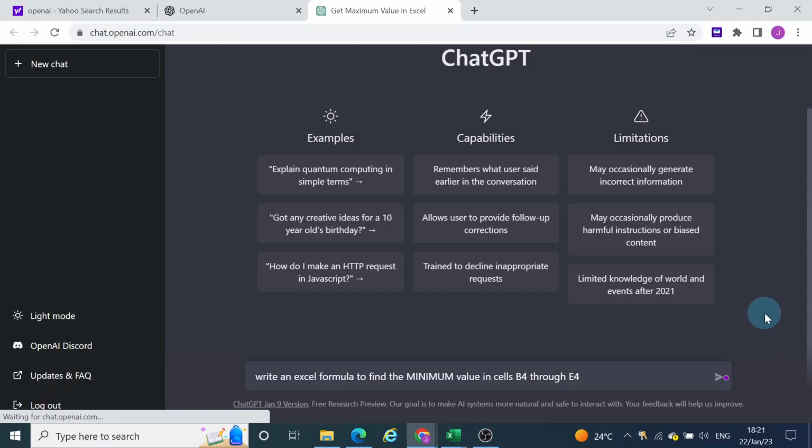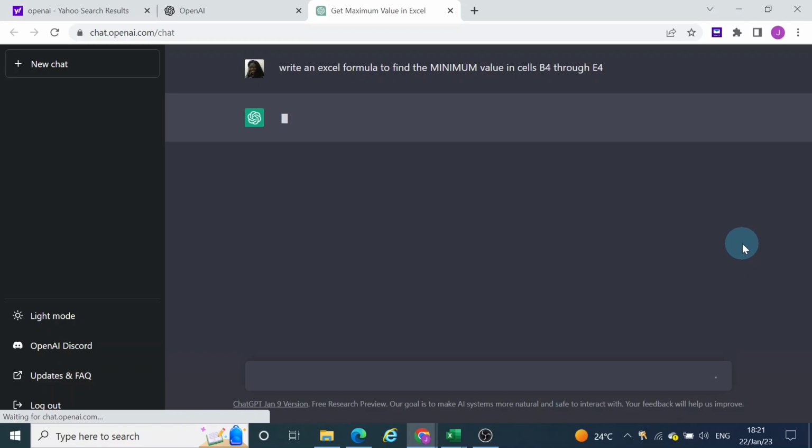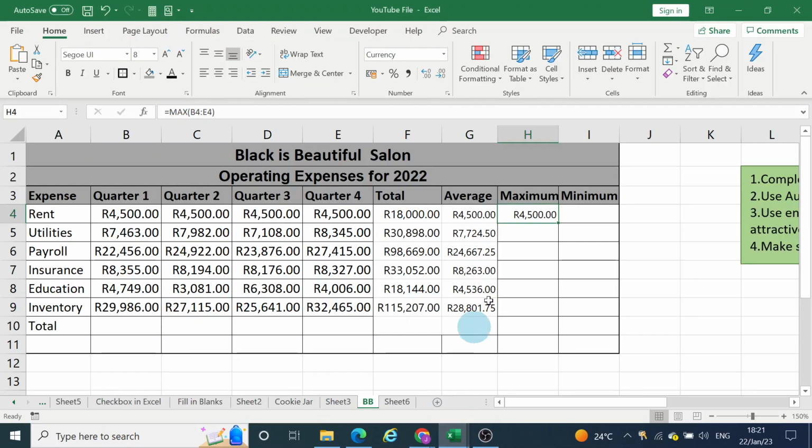All right. So here is the last question for us to get the formula for our Excel exercise. And I've just written out a question here that says, write an Excel formula to find the minimum value in cells B4 through E4. Great. So this is actually correct. I'm not going to ask it to make an explanation. I'll just go to my Excel and paste it. Here I can run my autofill. Then here also run my autofill.